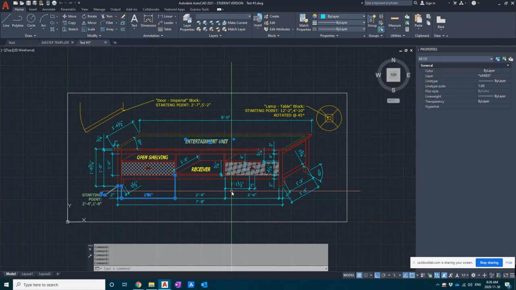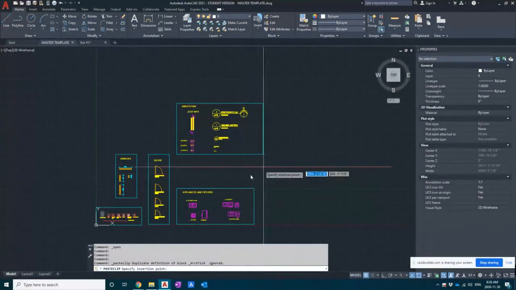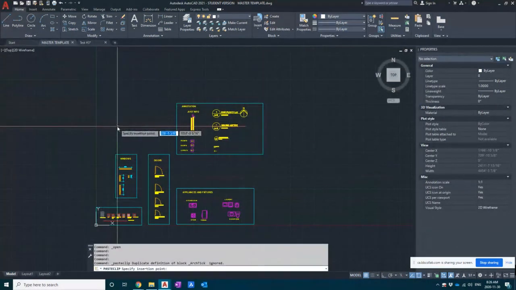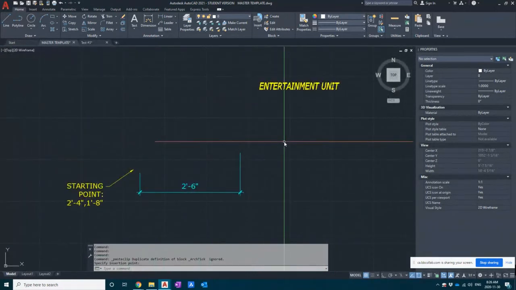So I'm going to select these things in model space and use the same keyboard shortcut, Control C. I get that lovely copy clip here at the bottom. I'm going to go back to my master template, and I'm going to Control V to paste. Now this stuff is going to be super small because it's going to be proper imperial sizing. And I've now pasted that information in here.